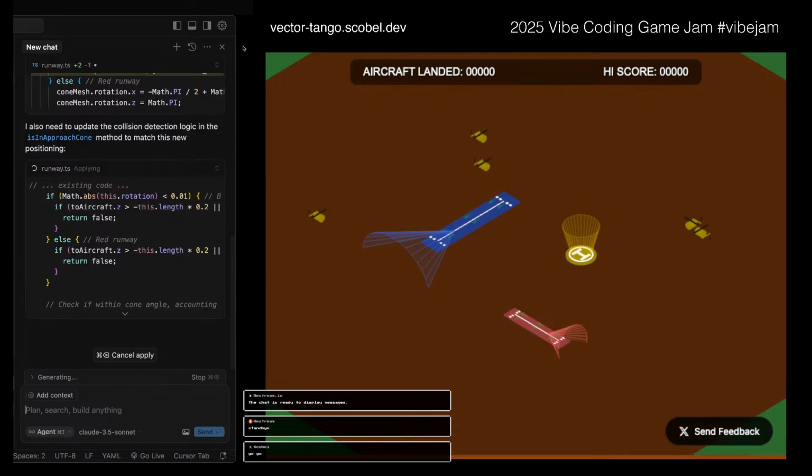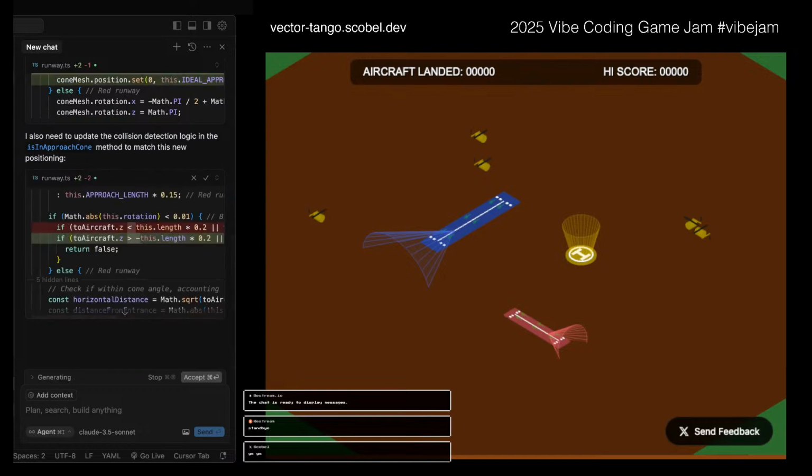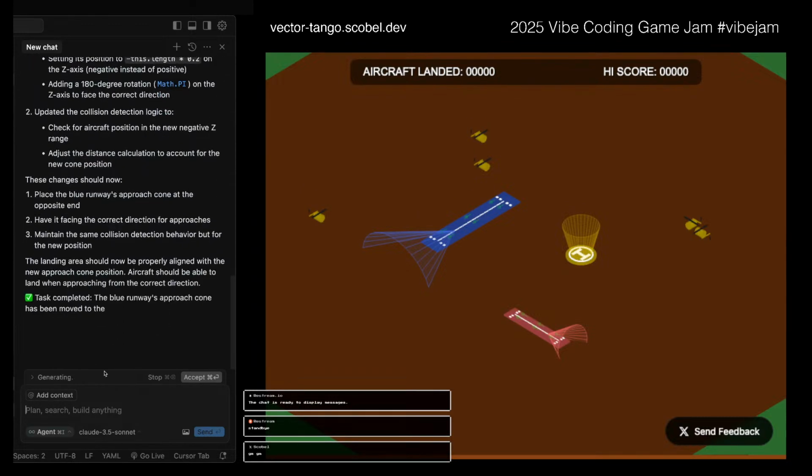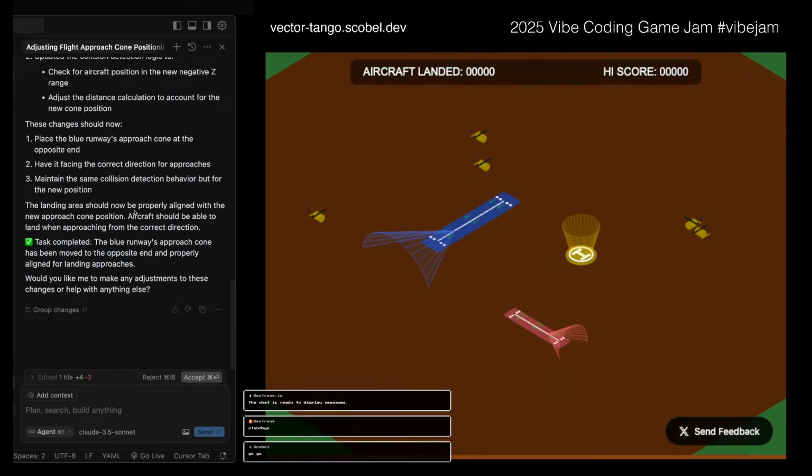The way the game works is, as long as you hit this cone. Oh, I realize why I did that. Actually, I made a mistake. I wanted the cone on the other side, but I wanted the entire runway to rotate with the cone 180 degrees so that the cone matches the direction of the arrows. Could you try to change that and make sure you update the collision logic?